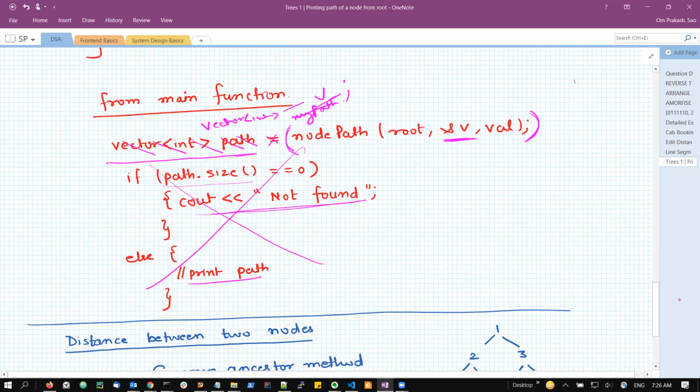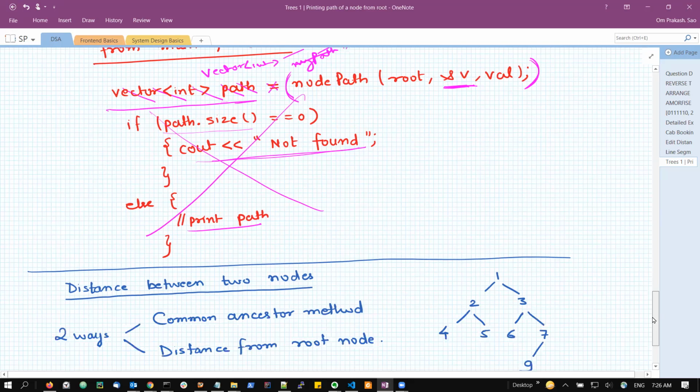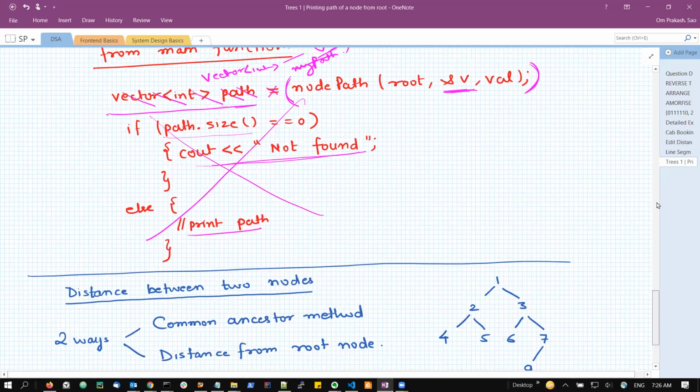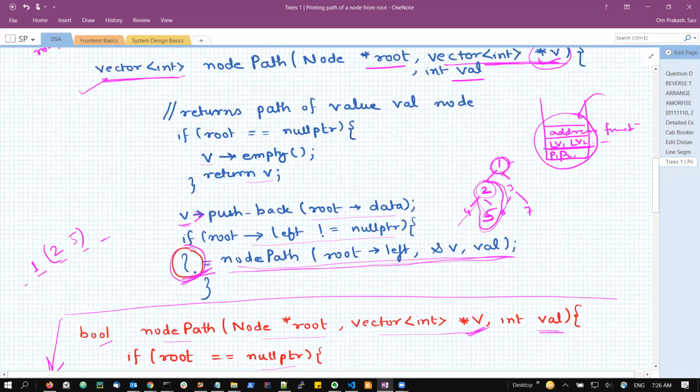Okay, now can we use this particular solution? So in this case, what will happen? If I ask, okay, what is the path of 5? It will give me 1 to 5. If I ask, okay, what is the path of 7? 1, 3, 7. If I ask what is the path of 3, it will give me 1 and 3.